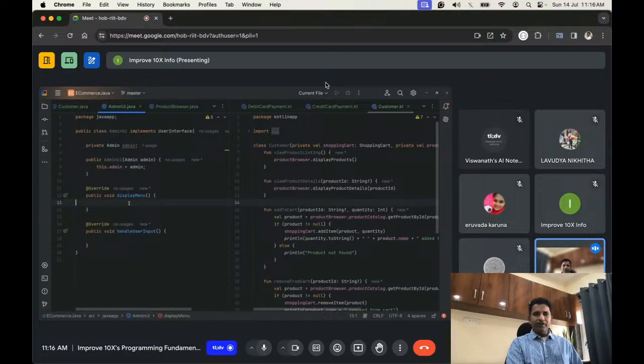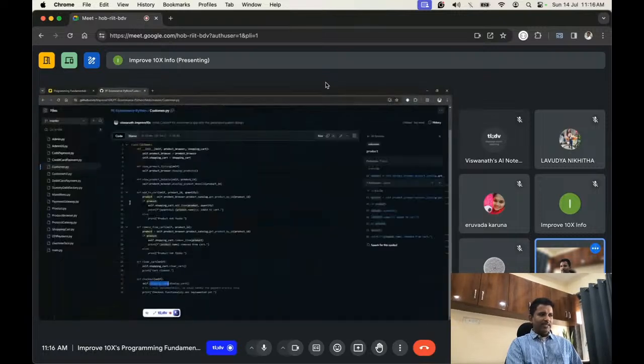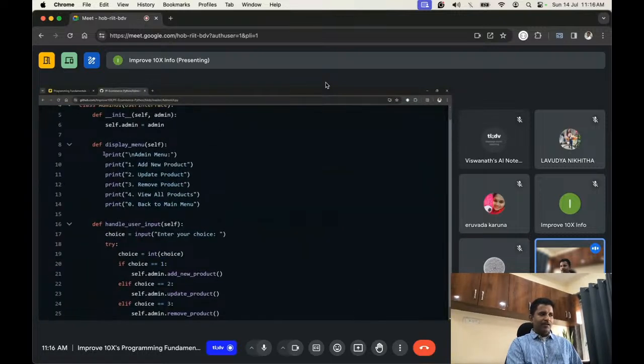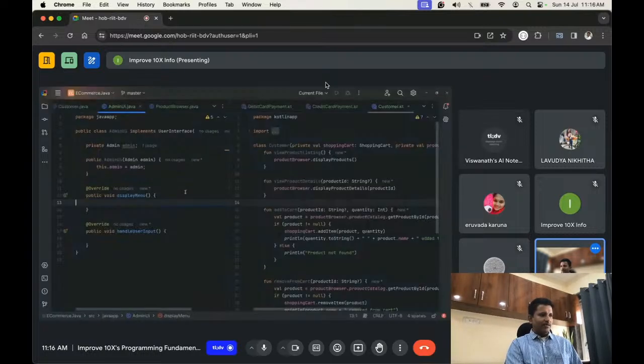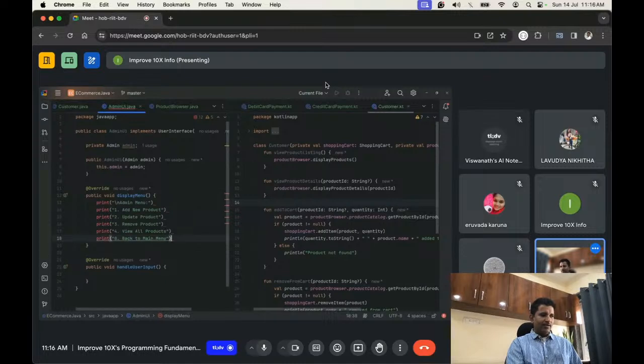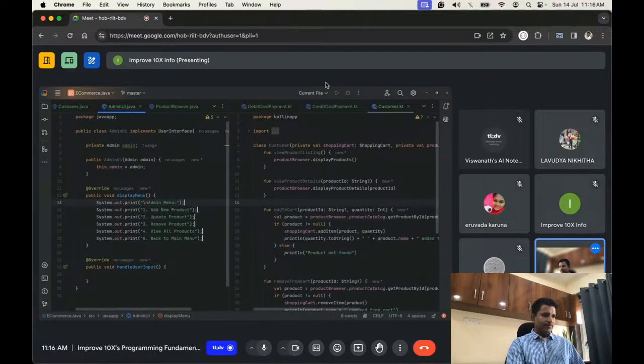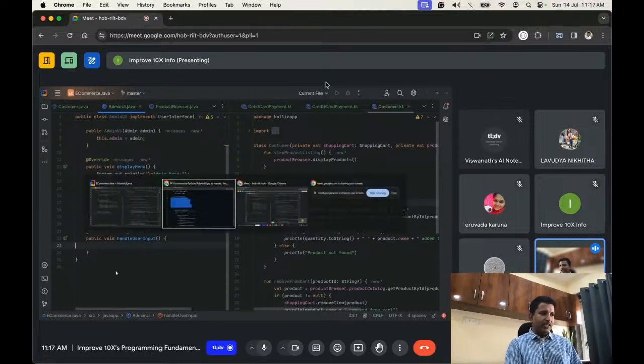And display menu lo what should we do now? Go to Python, see admin UI. Display menu lo we are displaying this particular functionality. So let me copy this and then put it in the Java code, and let me modify this. Now, ఇది మనకి ఇప్పుడు like it will be displayed whenever you call this display menu method. Next, అలాగే handle user input ఉంది. What should we do in handle user input?